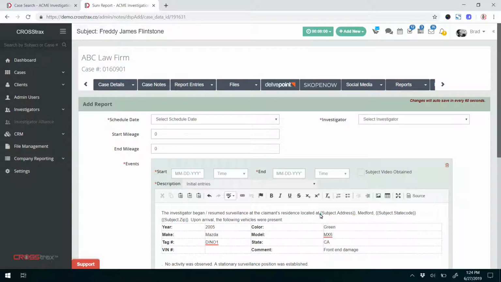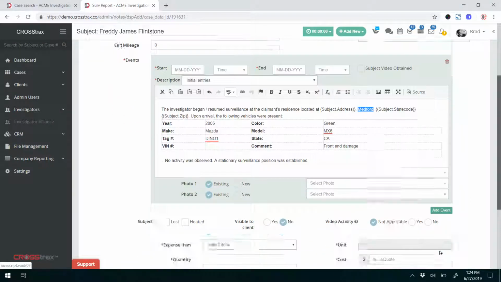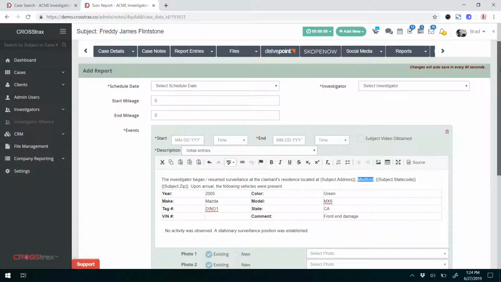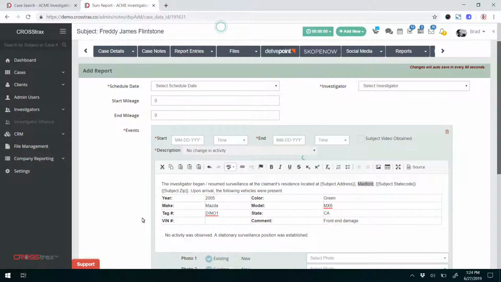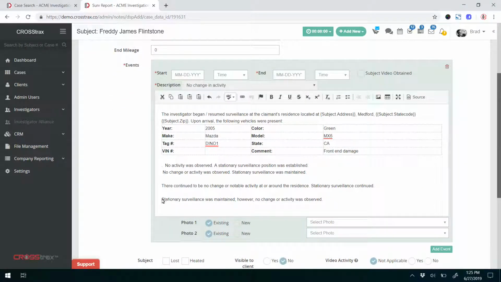In this particular case file, there was no subject address listed on the file and no state or zip, but it did pull the city. Here it took the vehicles and put those into the content, and I can then save this file or continue to write this report. But that's just one example. If I change this, let's say I have no change in activity, I can change that content to be reflected here below that entry.